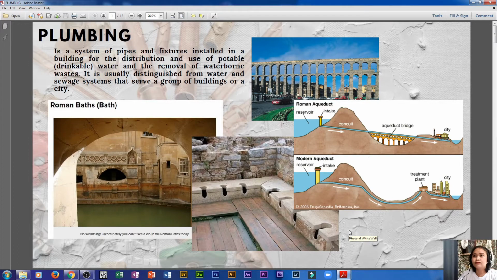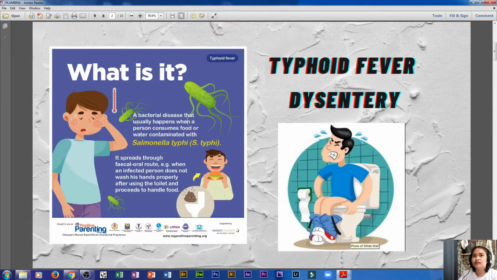Next slide na ta. So mao ni ang example of type of waterborne diseases. So gikan ni siya sa hugaw sa tao. Isa is ang typhoid fever and the dysentery.